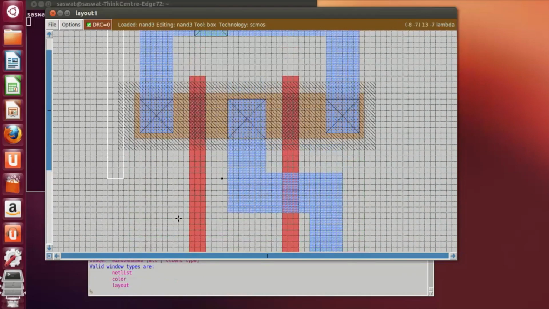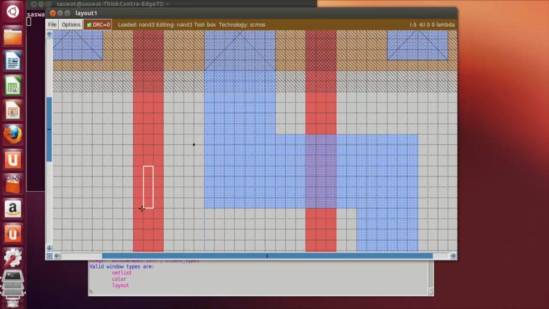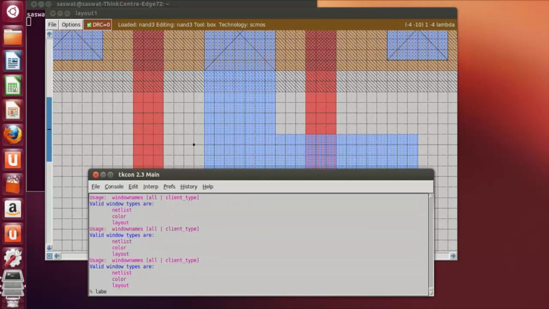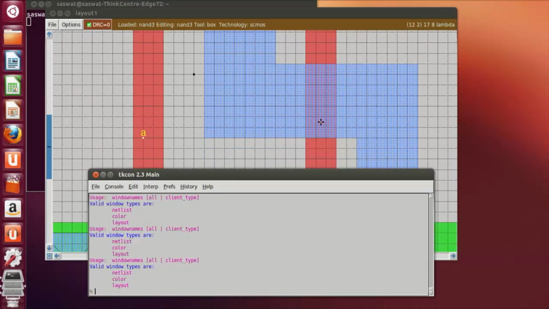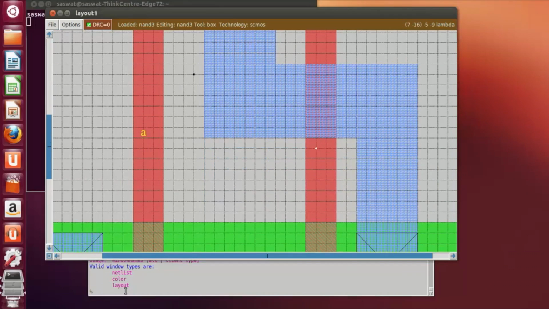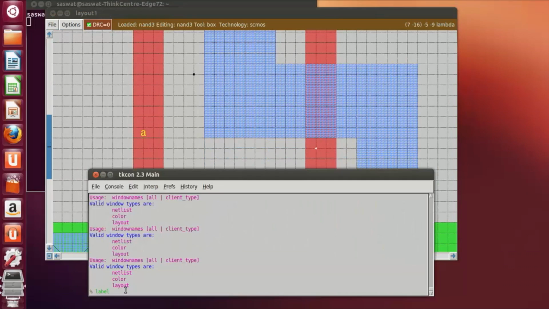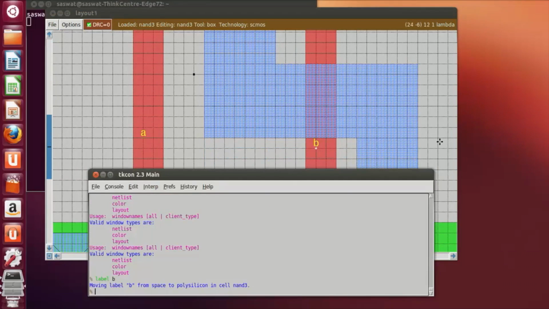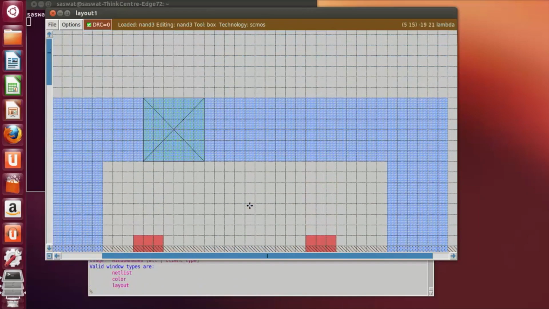So for labeling, select the area. Let me zoom in. Select the area, press the right click on the left corner over here. So you got a dot. Then type label A. This is my label A, and this is my label B.